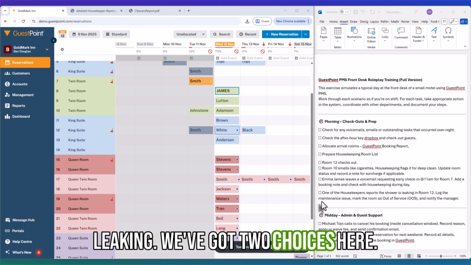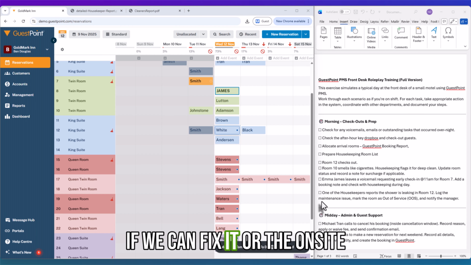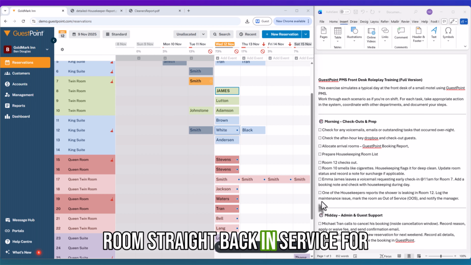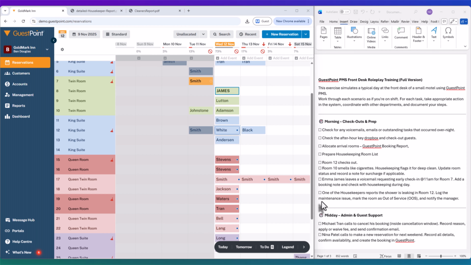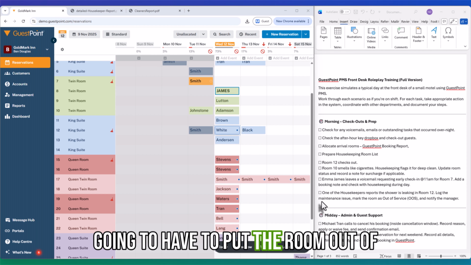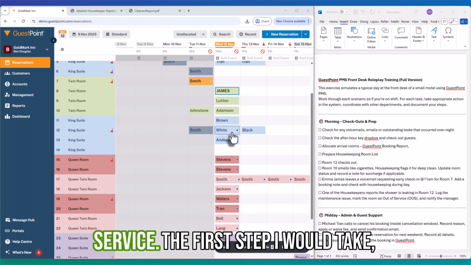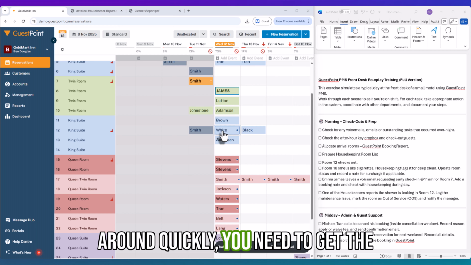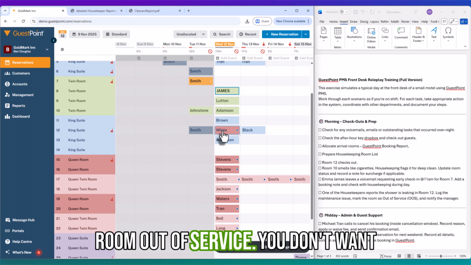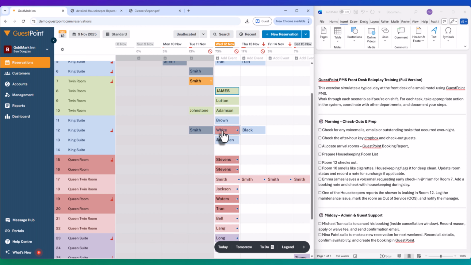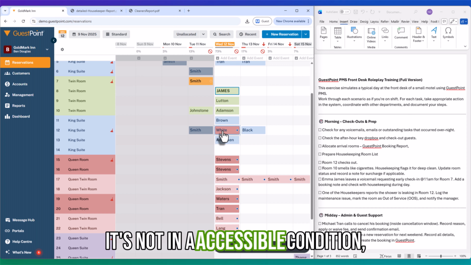One of the housekeepers has now reported that the shower in room 12 is leaking. We've got two choices here. If we can fix it, or the on-site manager can fix it, we can get the room straight back in service for tonight. If the room can't be fixed, we're going to have to put the room out of service. The first step I would take, if you're not going to fix it yourself and it's not going to be turned around quickly, you need to get the room out of service. You don't want to be reselling the room if it's not in a lettable condition.